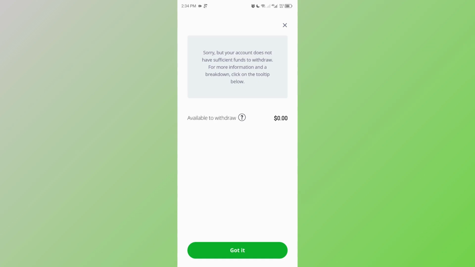Once you've tapped withdraw funds, you'll need to enter the amount of money that you want to take out, and after that, tap continue. Next, choose your preferred withdrawal method, like a bank account or PayPal, whatever works best for you. Then tap submit request. And then you'll see a screen showing how much money you'll get and the $5 fee that eToro always charges for withdrawals.